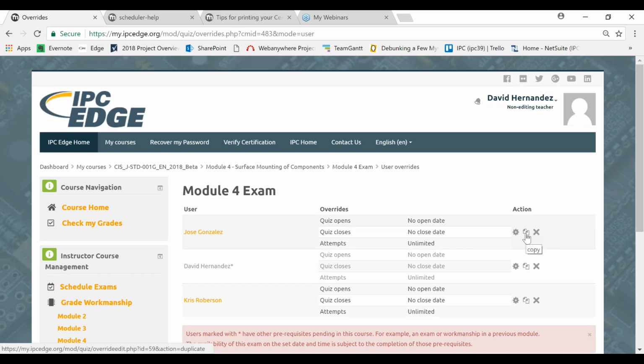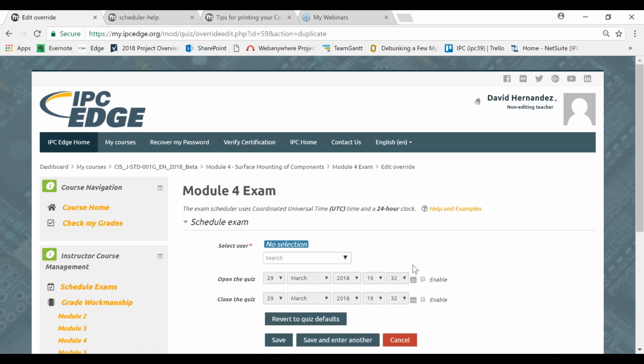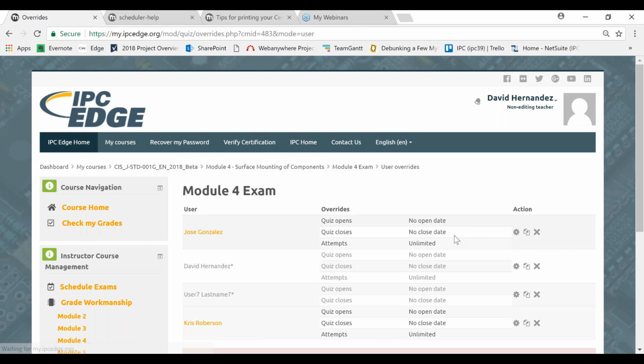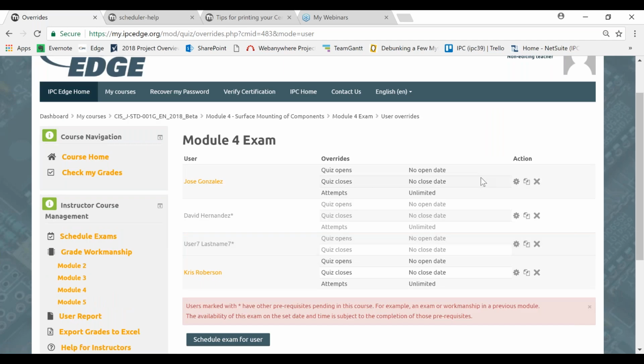So if you wanted to set up the same schedule for 2 students, so I have 2 students that both failed and I want to schedule them at the same time, you don't have to start all over and fill out all the information again. All you have to do is click the copy button, and now it's going to copy all the open and close information for that initial student that you created, and now all you have to do is click on new student. And now you have that new student added on there.